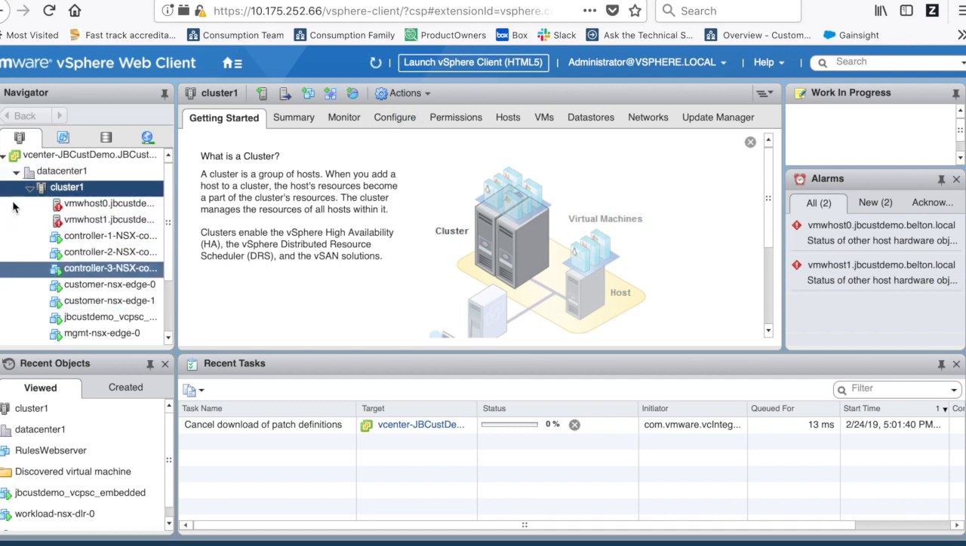So here you can just see a navigator, which is fairly self-explanatory. We've got a main bit of the console here, where there's some good information. We've got some recent objects. If you want to go back to things, you can do that quite easily there. And these are tasks, so you'll see that in a few moments as we start to do some things.